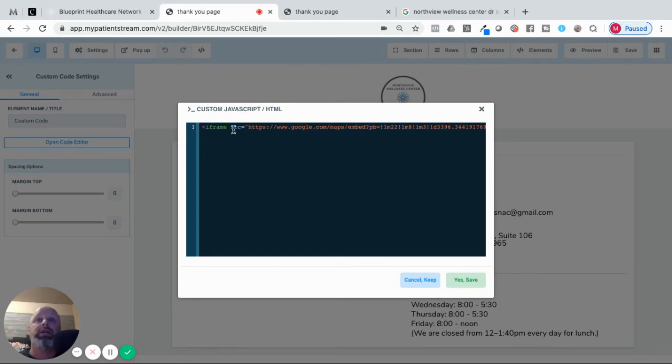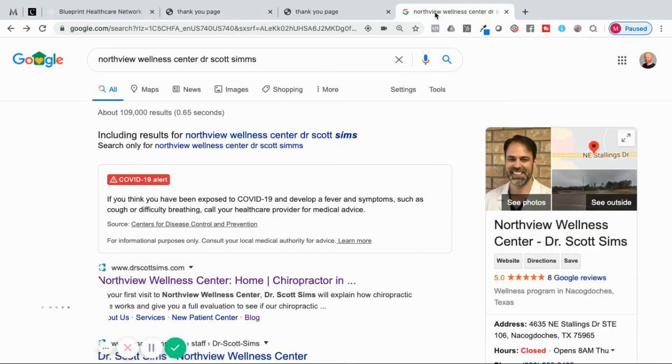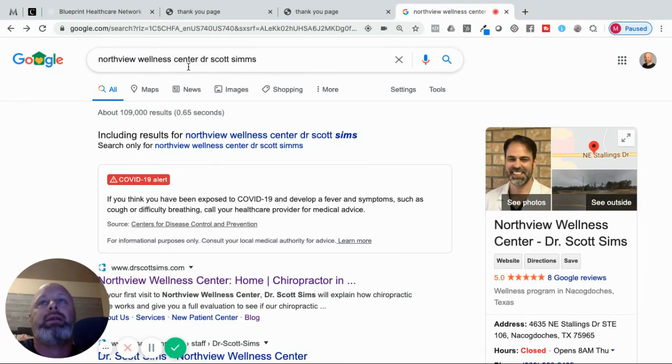First thing you need is this code. Where do you get it? You're going to go ahead and Google your business. Okay, in this case, we've got Northview Wellness Center, Dr. Scott Sims. This Google listing pops up. And what we need to do is we need to go to Maps.